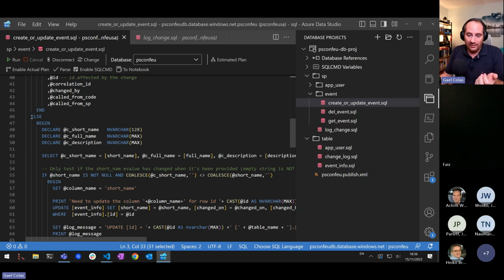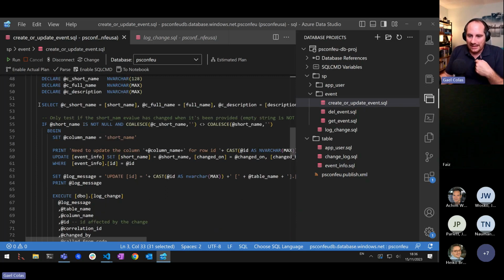So if it's not null, then you want to retrieve the ID, and for all the parameters you provide, you make sure that if there's something different, you update it. So you select the current value for the short name, for the full name.